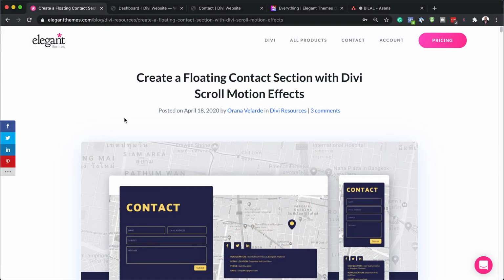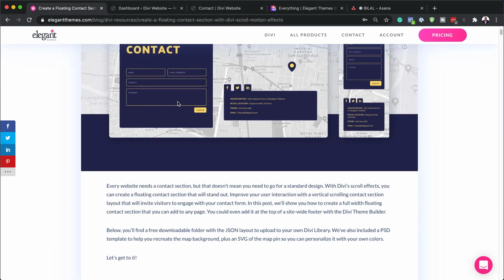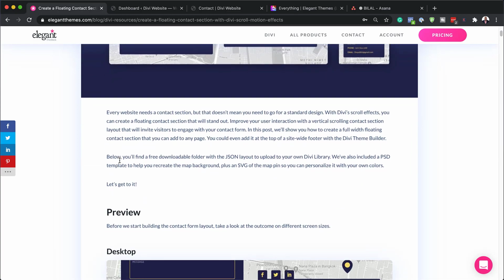All right, so the first thing we need to do is head over to this post, which I'll link to in the show notes below. And also you can download this design absolutely free. So I'm going to show you now how to set it all up.